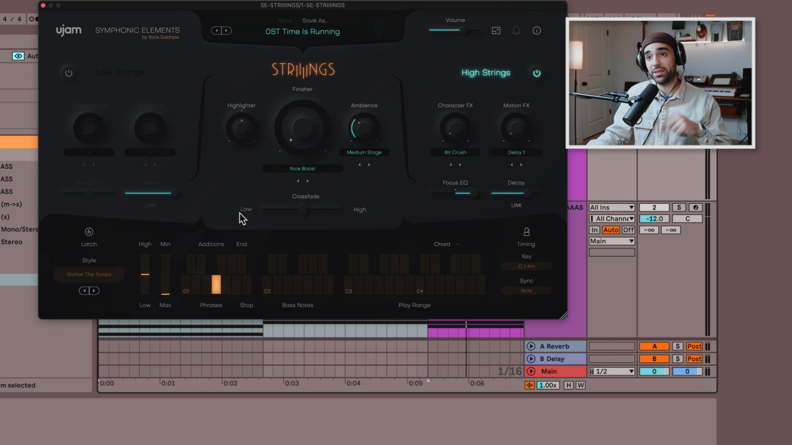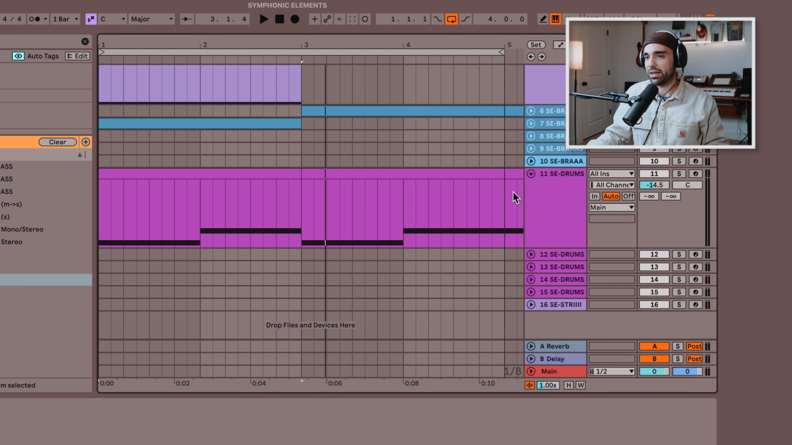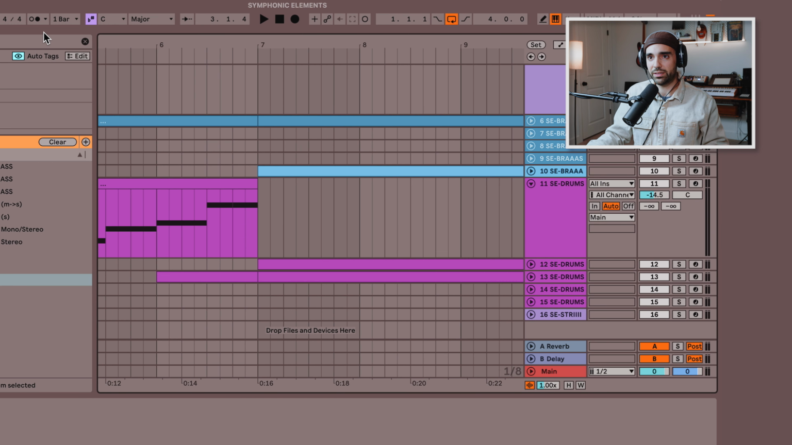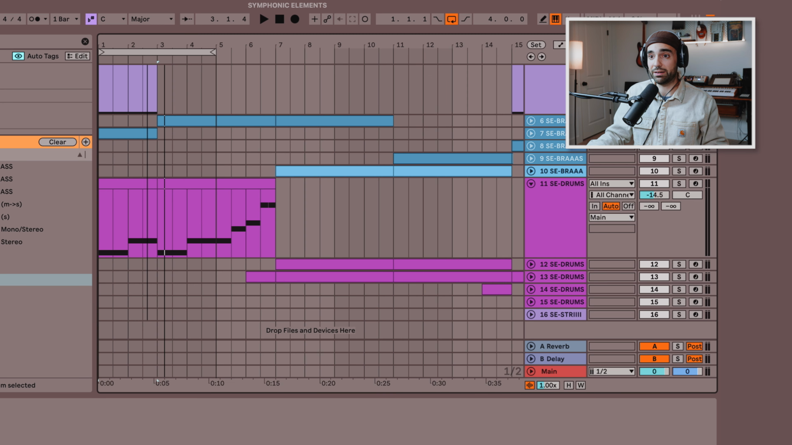Now, I want to talk about this center section here, but I realize that we've been neglecting drums for a bit. So let's head over to the Symphonic Elements drums. And we're going to listen to a section from the demo that I played earlier.